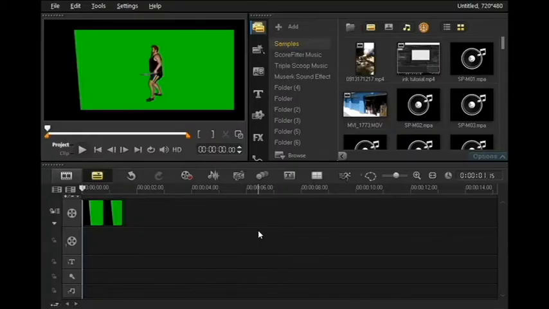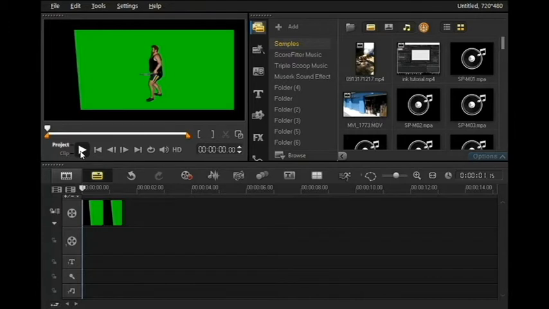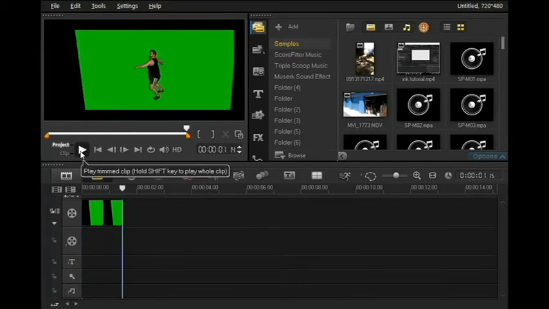So now I'm just using my very basic editing program. This is actually Corel Studio. It could be any editing program. I have the two video clips set up back to back, and then they become very homogeneous.